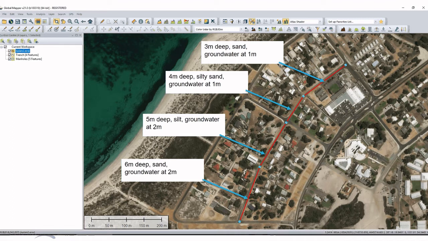For simplicity, in this example I work with a pipeline that has 4 parts, each with different variables to represent the different range of pipe depths and soil conditions that might occur as a pipeline route passes through variable soils, variable topography, and variable groundwater depth. So in the south, we have a 6-meter deep pipe in sand with groundwater at 2 meters, and the parameters change all the way through the length of the pipe up to the north, which is 3 meters deep in sand with groundwater at 1 meter.